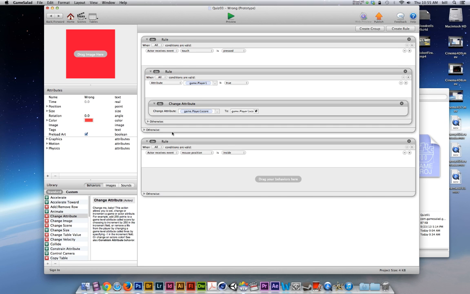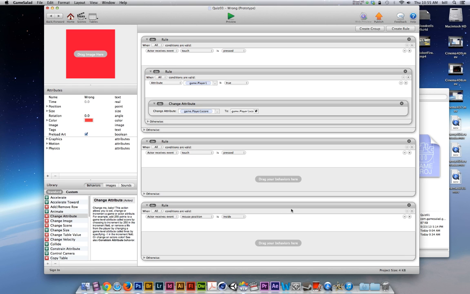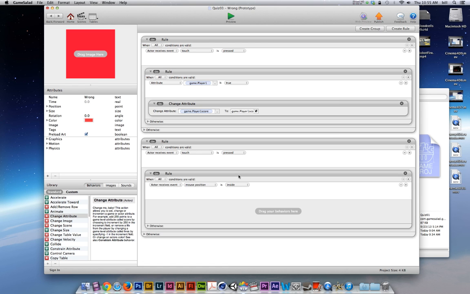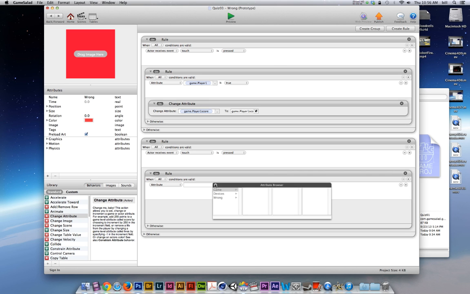I'm just going to use this as a model, so I want to receive a touch input when it's pressed. I'm going to create another rule and then test to see if my player 2 Boolean is true. So I'll drag and drop that, and I'm looking for an attribute. And the attribute I'm looking for is player 2. And I want to see if it is true. So in other words, is it active?